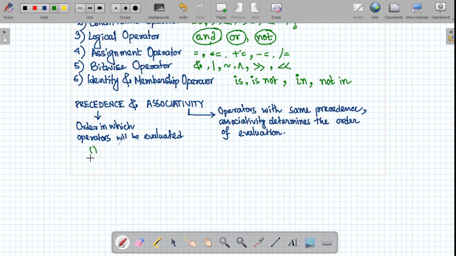So, parenthesis has the highest precedence, after that division and multiplication, after that addition and subtraction. So, precedence will be like this. Parenthesis will have the highest precedence, and plus and minus will have the lowest precedence in case of arithmetic operations.